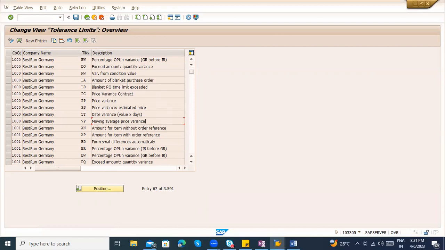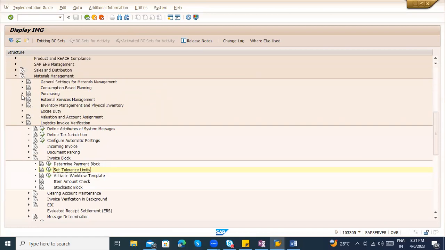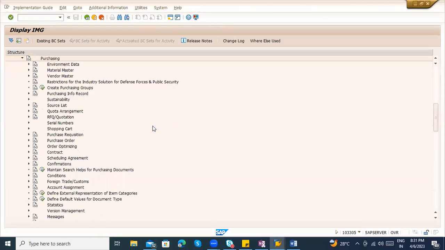I have one more question. We maintain the tolerance limit at company code level. We also maintain it in the purchase info record as well. That is different. That is a purchasing value. I'll show you. That is different again. I'll show you in the purchasing, in the purchasing value key.